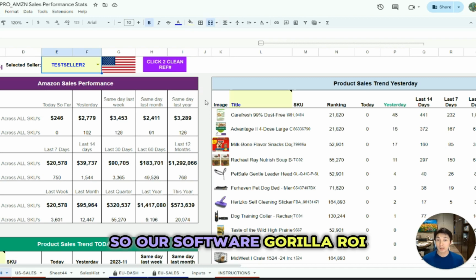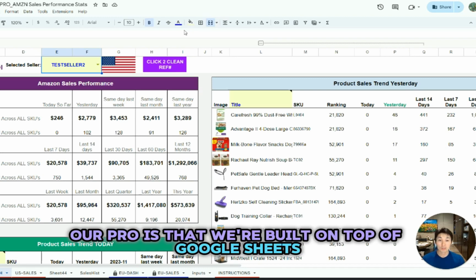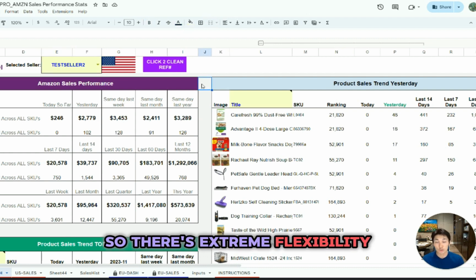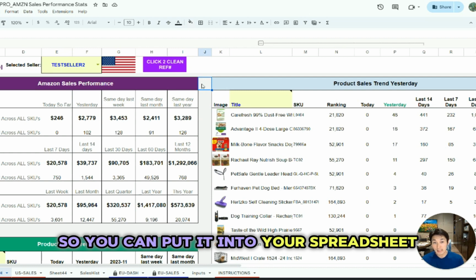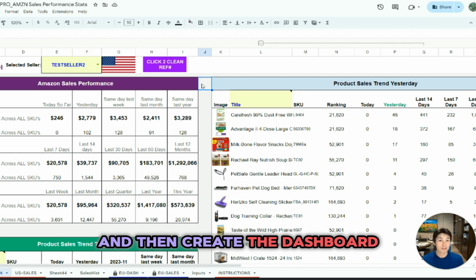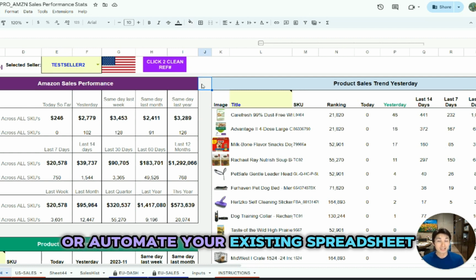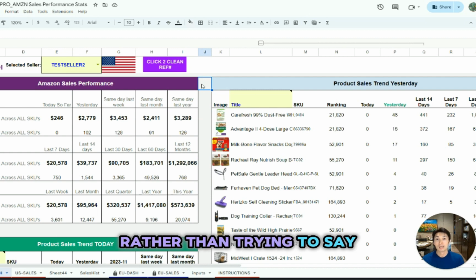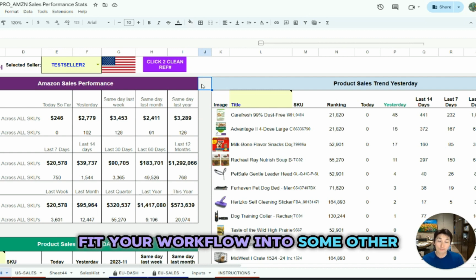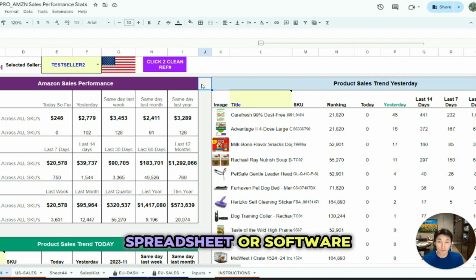So our software, Gorilla ROI, there's a pro and a con. Our pro is that we built on top of Google Sheets, so there's extreme flexibility. We provide that data so you can put it into your spreadsheet and then create the dashboard or automate your existing spreadsheet rather than trying to fit your workflow into some other spreadsheet or software.